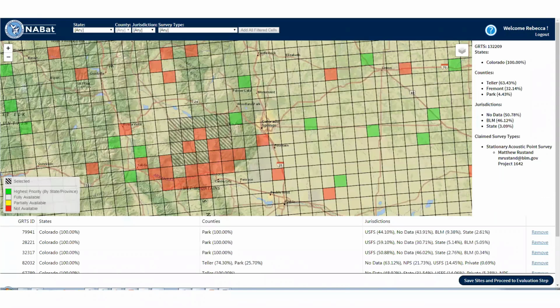So the idea is that you can come to the map, and you define where you plan on sampling. All these striped sites are where you plan on sampling. All these red sites indicate that that site has already been collected. That cell has been selected by someone else. If you hover over that cell, you can see who else claims that cell on the side here. This is stationary point acoustics. They're already going to sample it there. Here's an email address and the project associated with it.